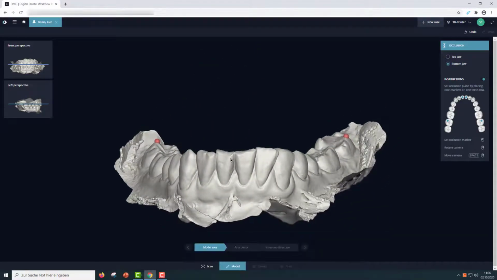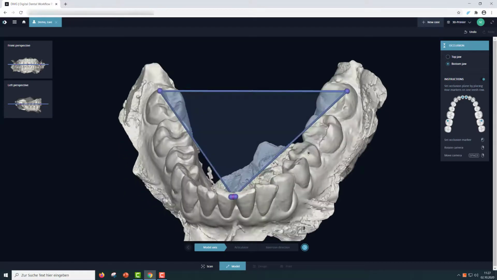And now we'll place markers for the lower incisors with 2 clicks. One to the right and one to the left. Then this triangle expands, which shows us our occlusal plane.